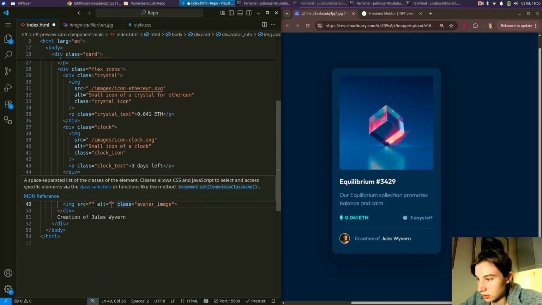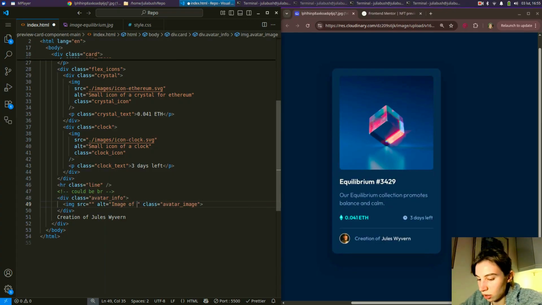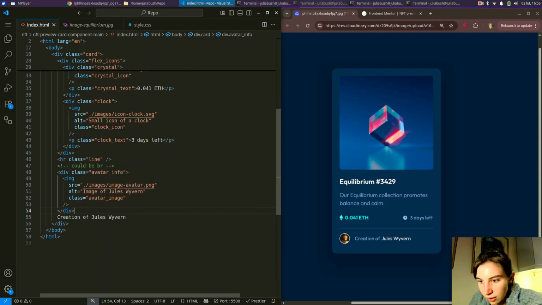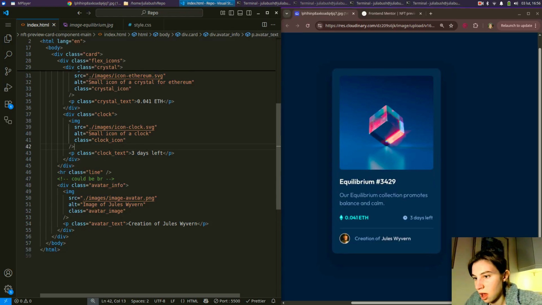We're going to say alternative text, image of Jules Wyvern, and I'm not sure how that's pronounced, but anyway, we're going to do the image avatar file path for that. And then also we're going to put a p tag here of avatar text. Okay, I think that's fine. If we need to change that, we'll just go back and quickly change something in the HTML. All right, I'm going to save that.